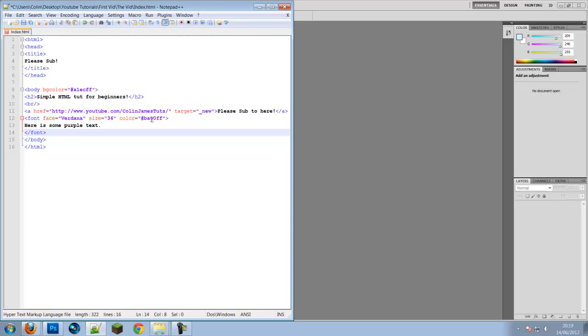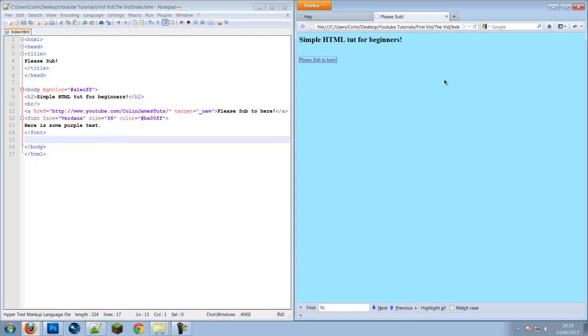I hope this code isn't wrong because I don't really do this anymore. I usually just refer to a style sheet and change everything with divs, which I'm going to be doing in my next tutorial, showing you how to link a style sheet into your HTML document. But let's just try this for now. Hit Control S to save, and then go back to Firefox or whatever browser you're using, and refresh. Oh, there you go. Here's some purple text.